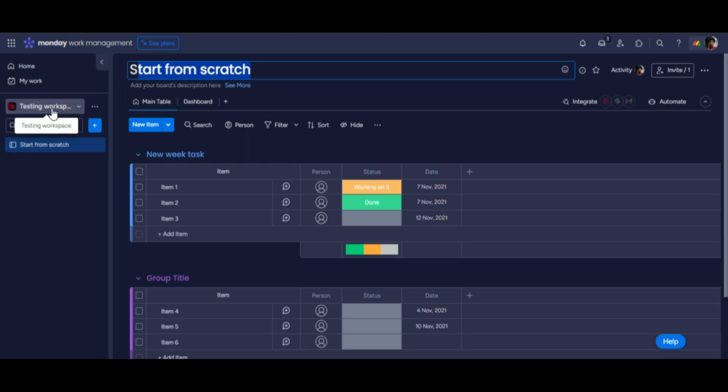workspace. And inside that testing workspace you have what? A board, and the name of this board is called Start from Scratch. I can rename it anything. I can call it New Board, so that it will be very, very clear for me.